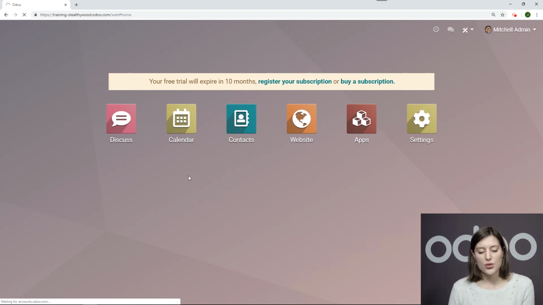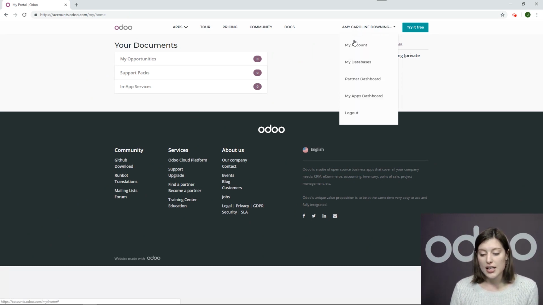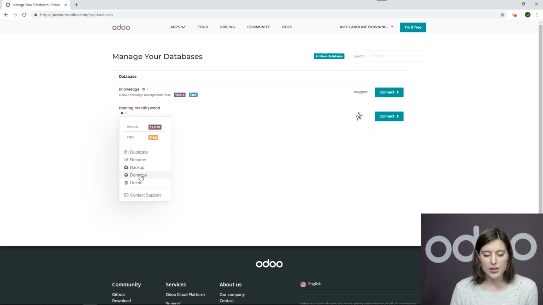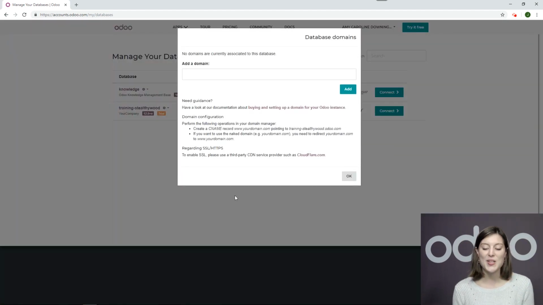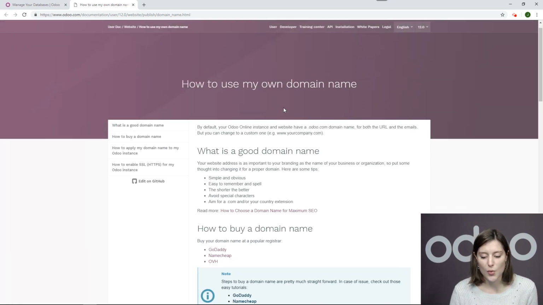We'll be redirected to the odoo.com portal. I'm already logged in, but if you need to log in, you'll do that right here as well. Then we'll click on our name once again, go to my databases. Click on your database, scroll down, go to domains. The next step I won't be able to show you because I need to enter some personal company information. But we do have documentation that gives you a step-by-step guide of how to set up your own domain name. That's right here. You can find that information in the portal simply by clicking on this button. You can also easily Google search this as well.